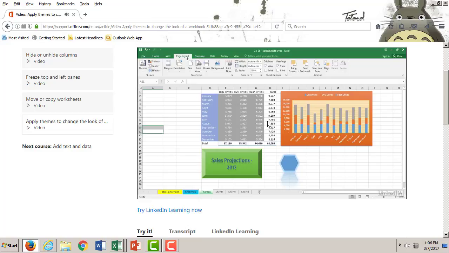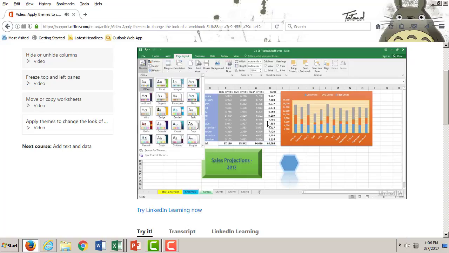We find this on the layout tab. Now, I don't change themes myself very often, but when I do, I go to this button right here, Themes. Pick a new theme to give your document instant style and just the right personality. Each theme uses a unique set of colors, fonts, and effects to create a consistent look and feel.